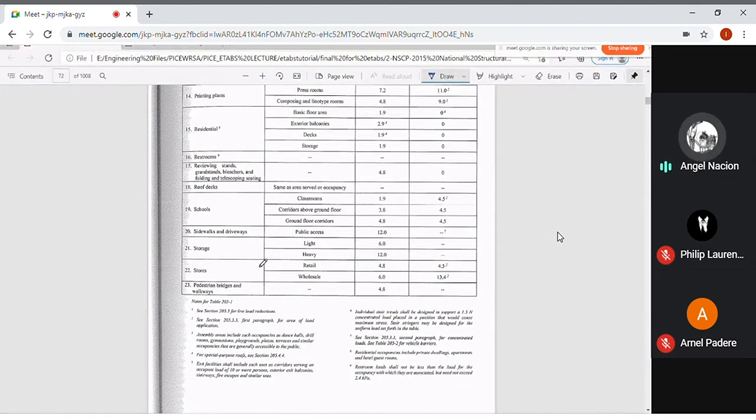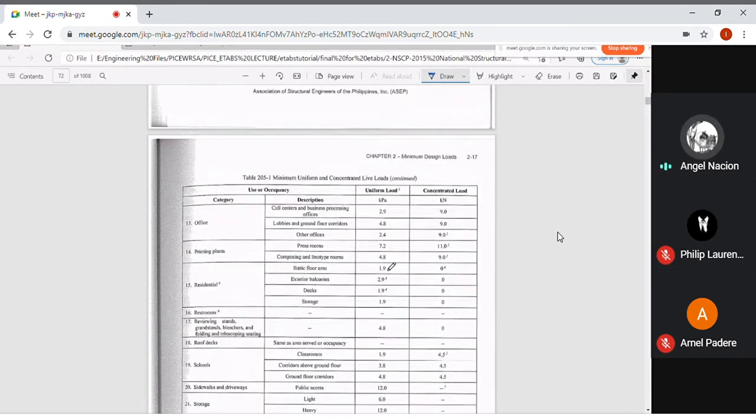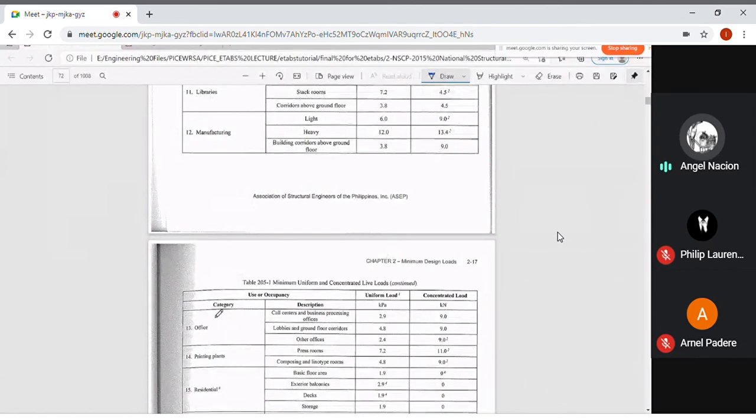Pagdating sa mga malls, you will find stores in there. Retail and wholesale. Sa retail, 4.8. Wholesale, 6.0. Maraming stocks doon sa wholesale, so mas mataas yung loadings natin. And for example, office. Yung mga offices na nakikita nyo, yung mga call center and other offices, let's say for example, they have 3 kilopascal. Kasi may mga computers doon sa mga offices.